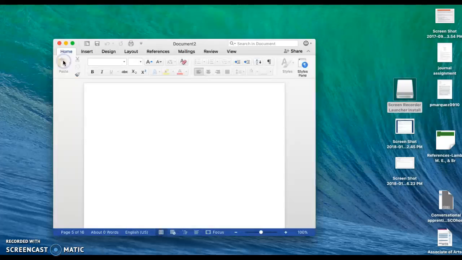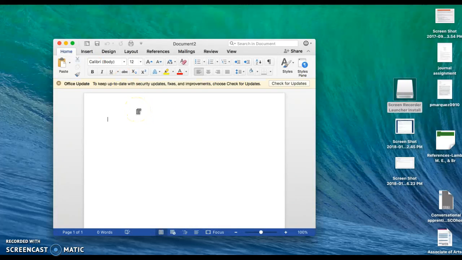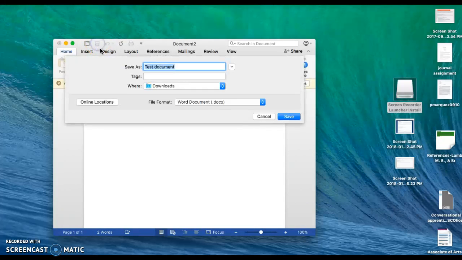Click on Blank Document. So we're just going to type up something here, test document. We're going to save it, and I'm going to show as if you've already saved this document before. We're going to go back in and show how to convert from a file that you've already got. So this is going to be test document, and you can see it's saving it as Word.